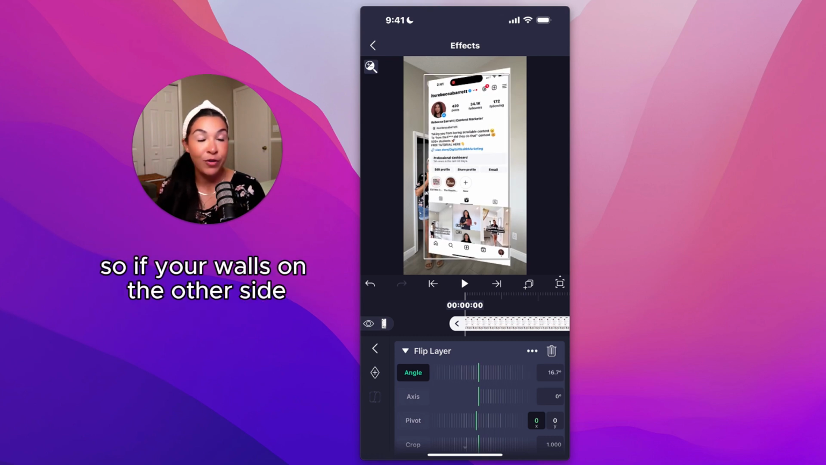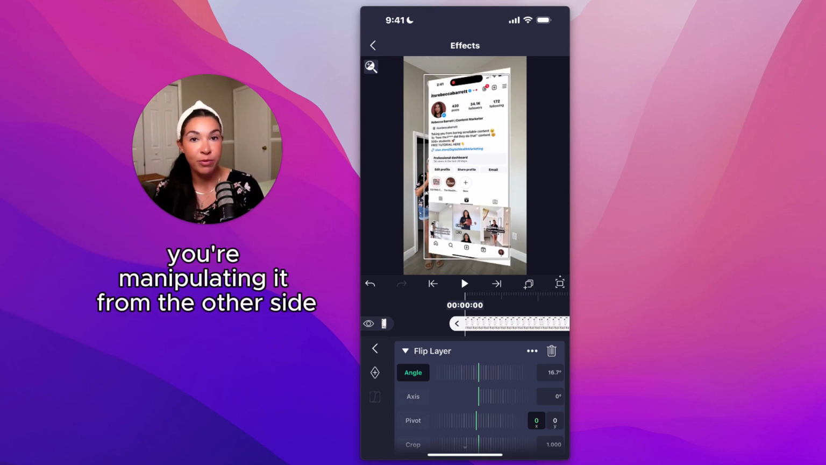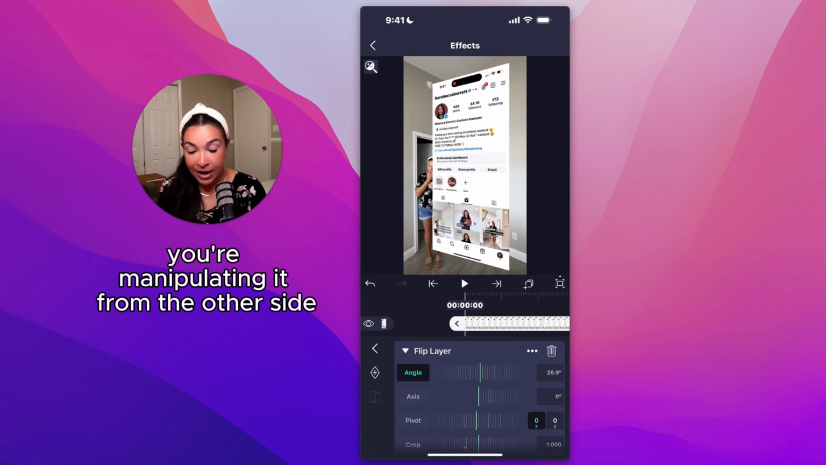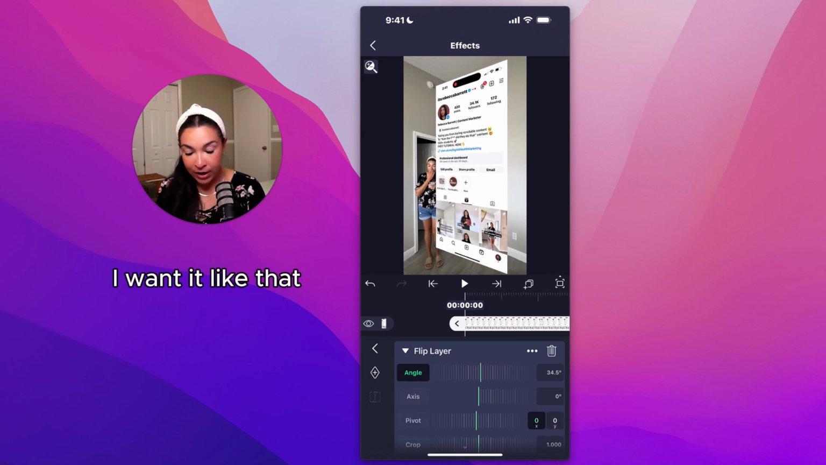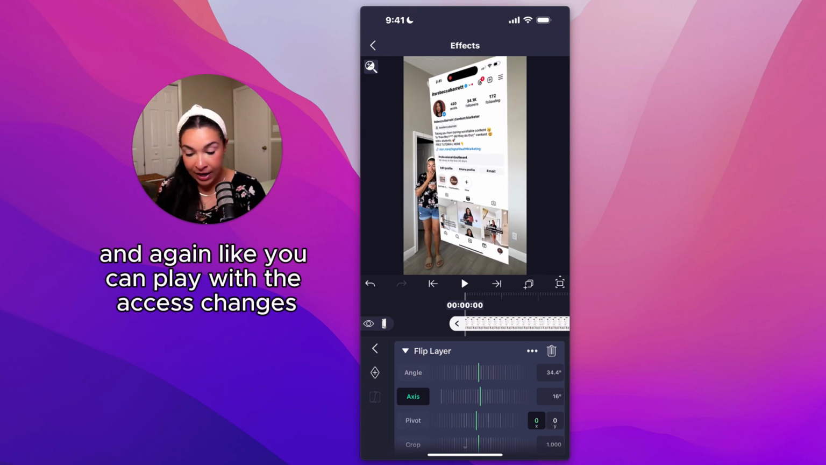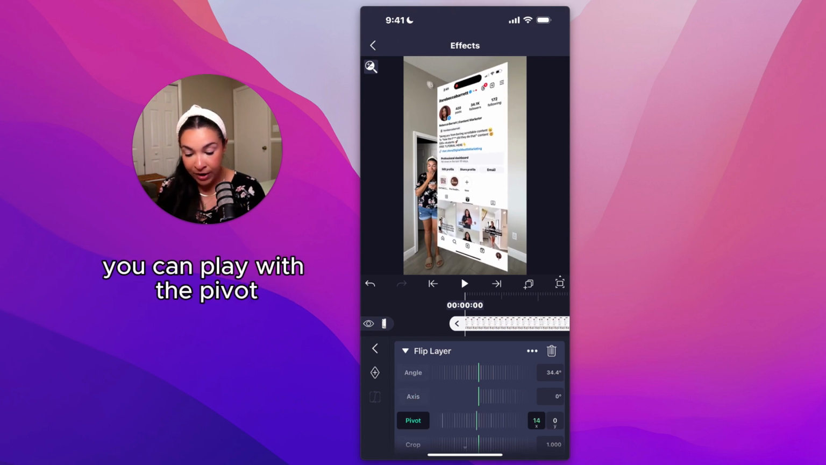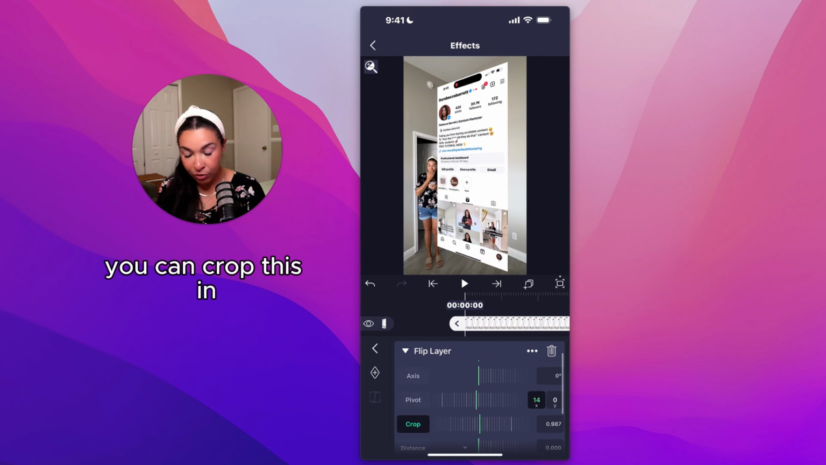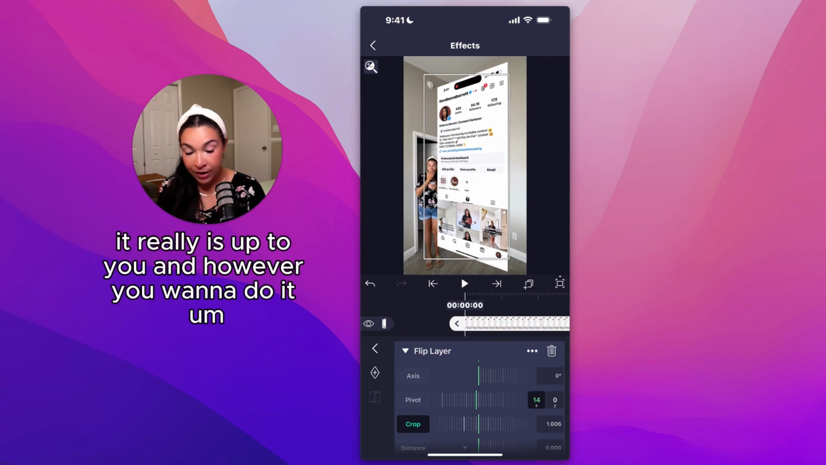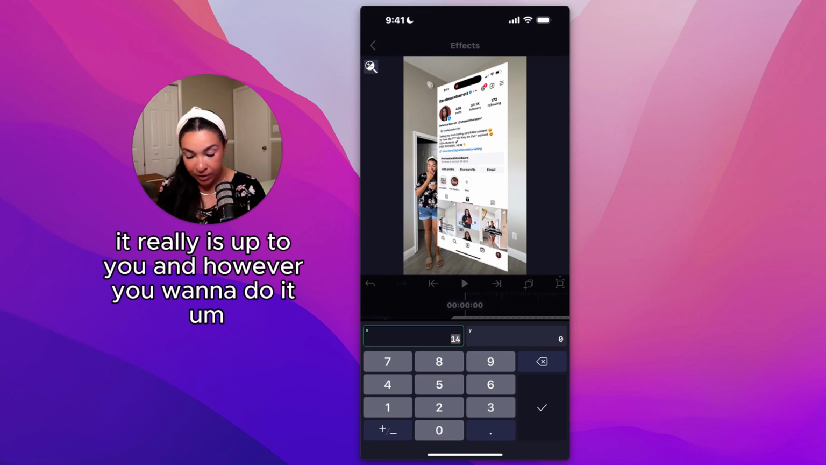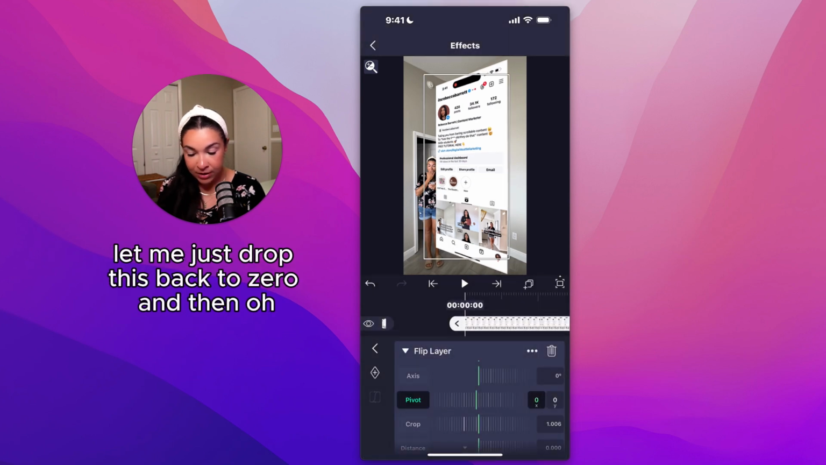So if your wall's on the other side, you're manipulating it from the other side. I want it like that. And again, you can play with the axis changes, you can play with the pivot, you can crop this in. It really is up to you and however you want to do it. Let me just drop this back to 0.